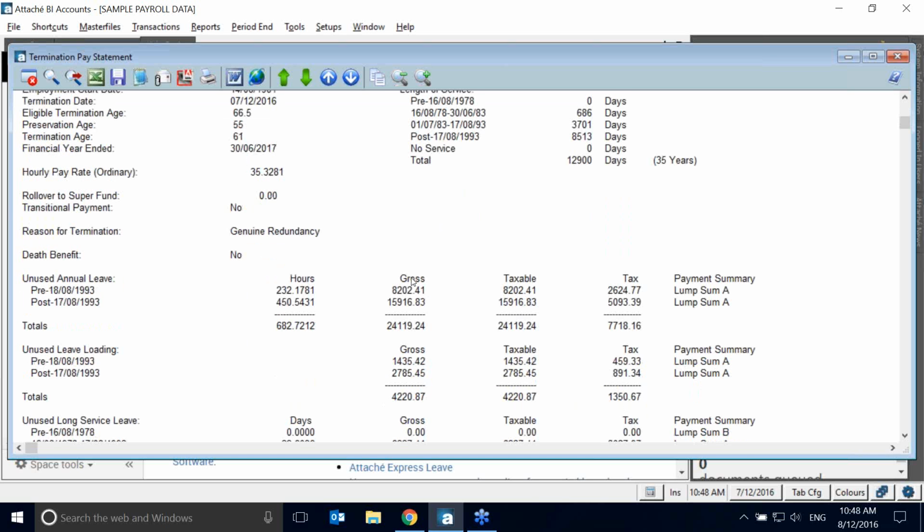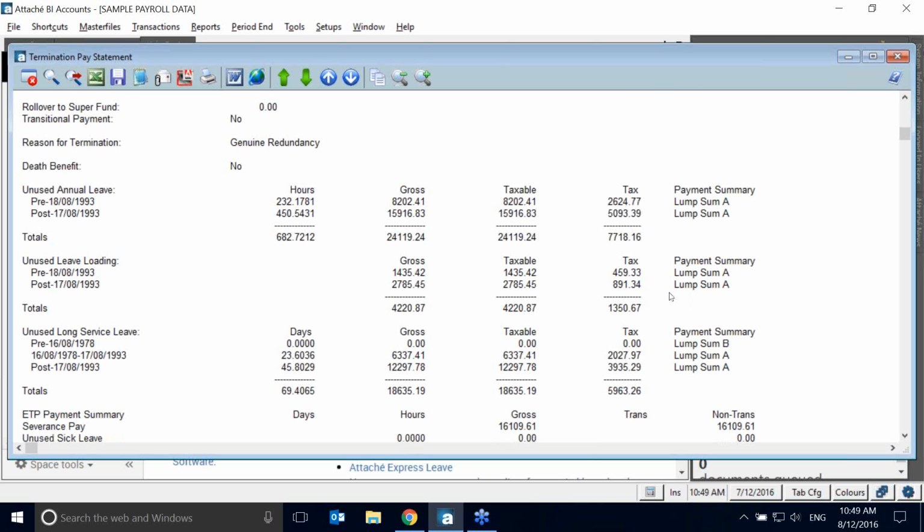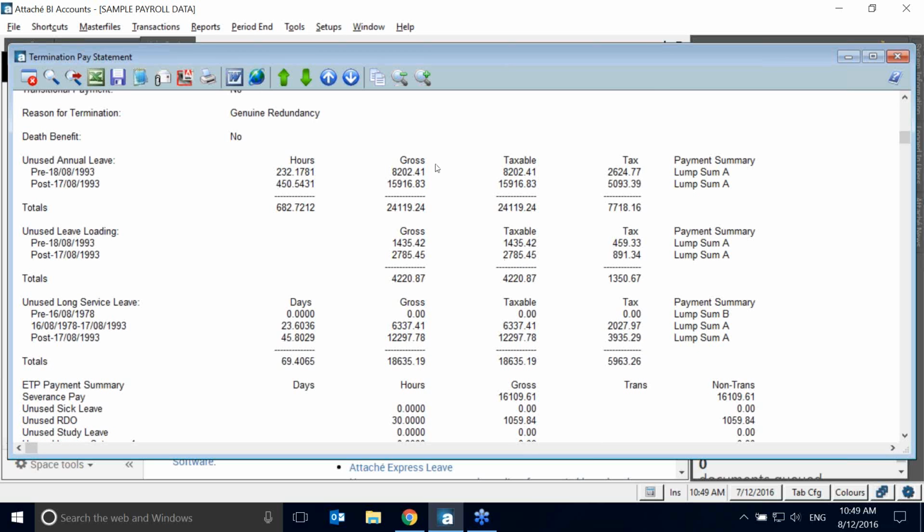it runs through all the actual figures of what the different elements are payable on termination, so hours, the totals, what of that is taxable, and the tax that it's actually calculated, also where it's going to display on the payment summary. So this is what you would then use to actually enter into the timesheet for the employee.